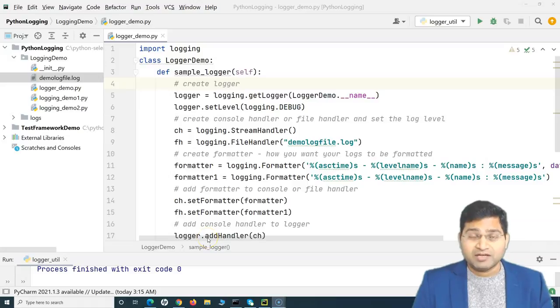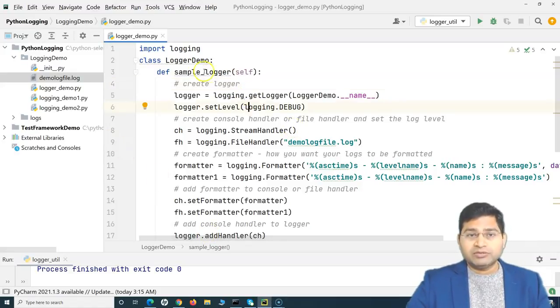Hey everyone, welcome back. In this Selenium Python tutorial, we are going to continue the framework and we will understand how we can create the custom logger and use that custom logger in our Selenium framework with Python. So first thing we'll understand about the custom logger. Previously we have understood about the sample logger and how to build this logger.